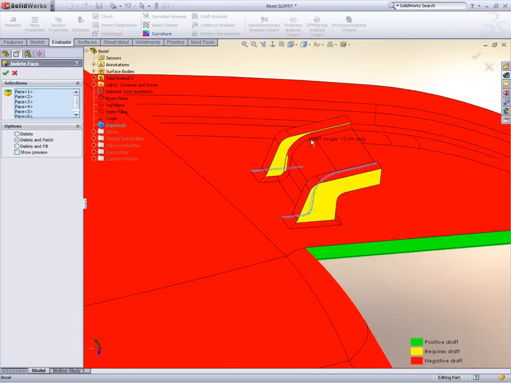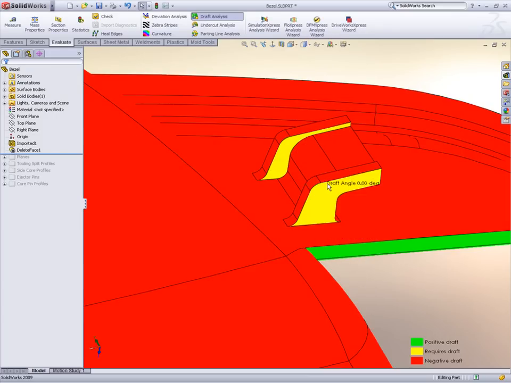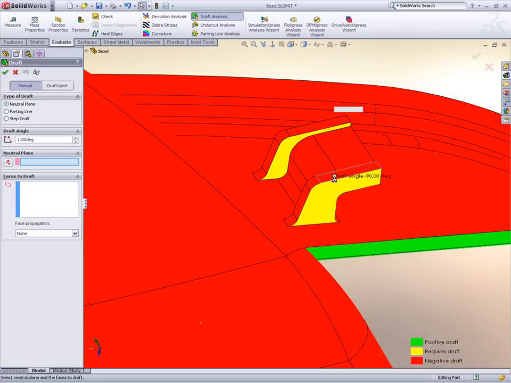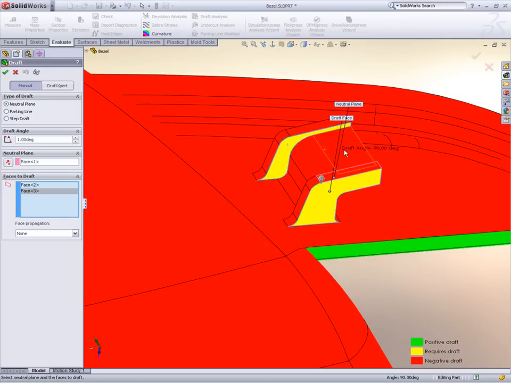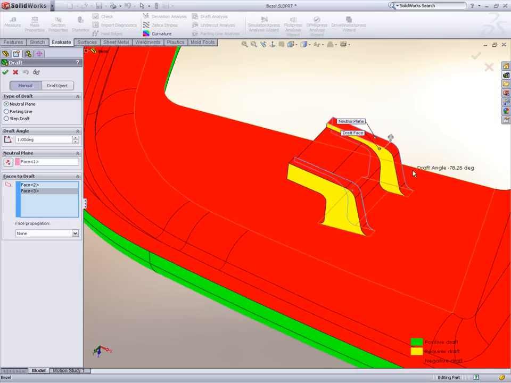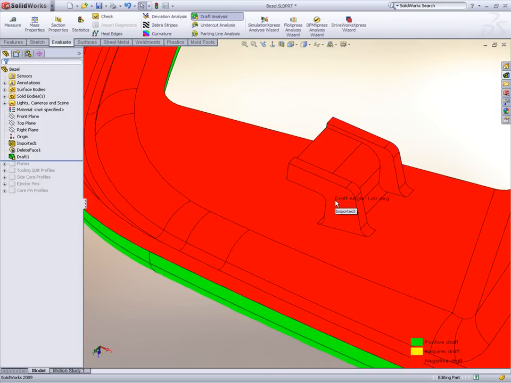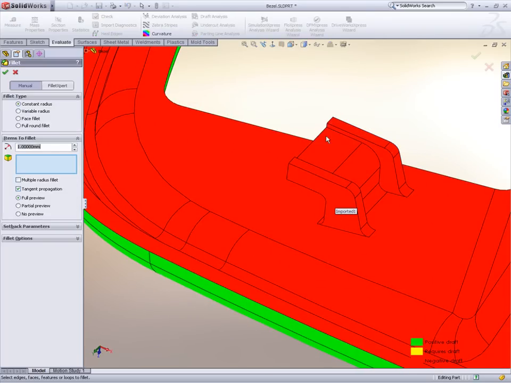To add draft to the faces of imported geometry would normally be very difficult because of the fillets all around them. SolidWorks can take these fillets and remove them, automatically trimming up the surrounding geometry. Now we can treat it just as if it were a native SolidWorks model and add draft and fillets as we please. As soon as the draft is applied, the yellow faces disappear, indicating that we have satisfied our design criteria. Re-adding the fillets completes the task.